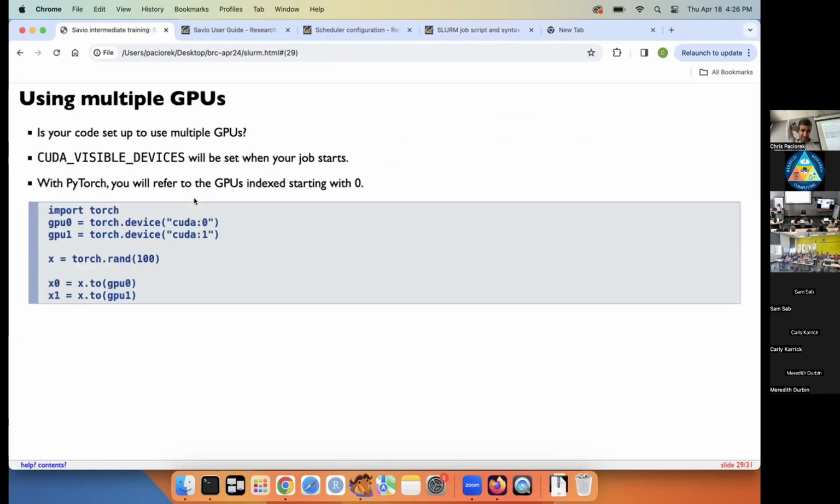I guess I was hoping to have a little more time to discuss this, but if you submit a GPU job, this is just an example of a very basic use case where you could actually submit a GPU job, request 2 GPUs, and then use both of those GPUs, in this case using PyTorch. Here I'm just moving data to 2 different GPUs.